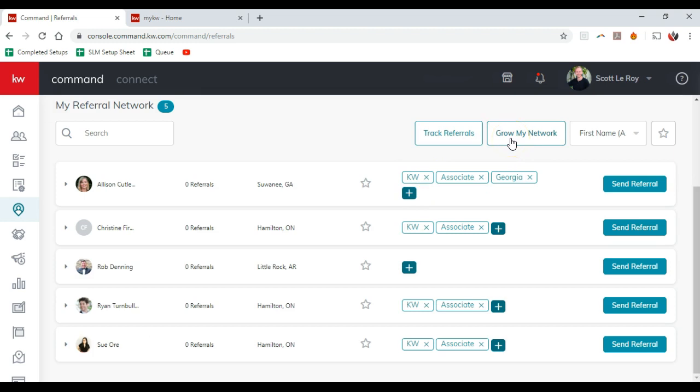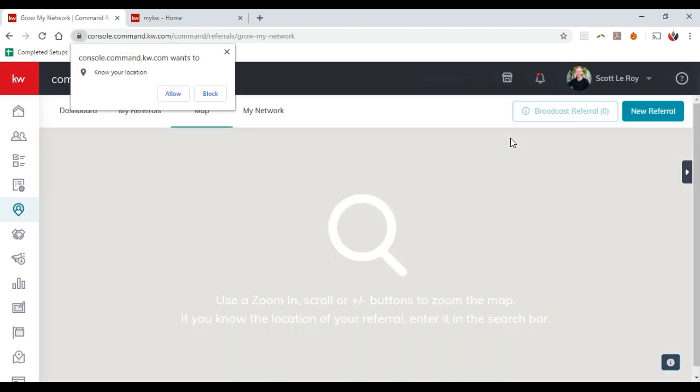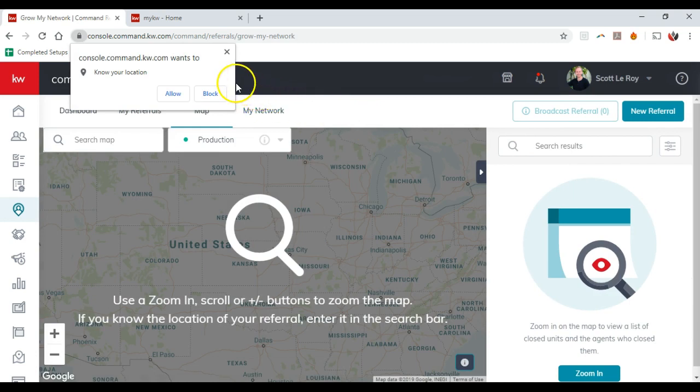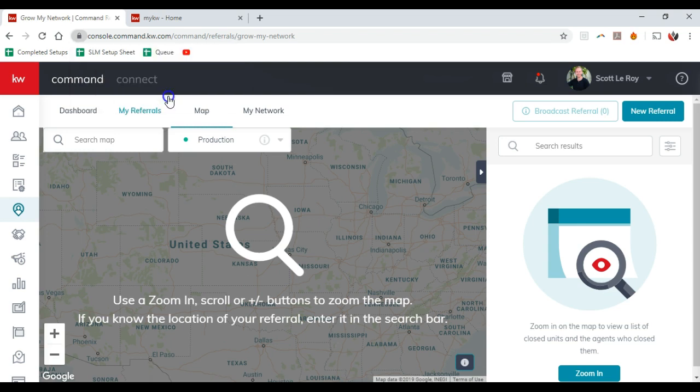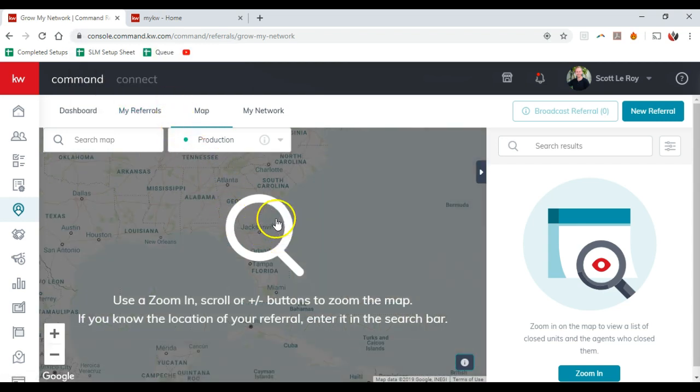All right, so if you want to add people to your referral network, we can click on Grow My Network. Let's click on that button real quick. Here we go. And if you receive this option up here where it says it wants to know your location, I'm going to say allow, so that it'll automatically pull up my location in case I want to add someone around that area. So I'm just going to click on allow real quick. It automatically put us over inside the central area since I'm in Orlando.